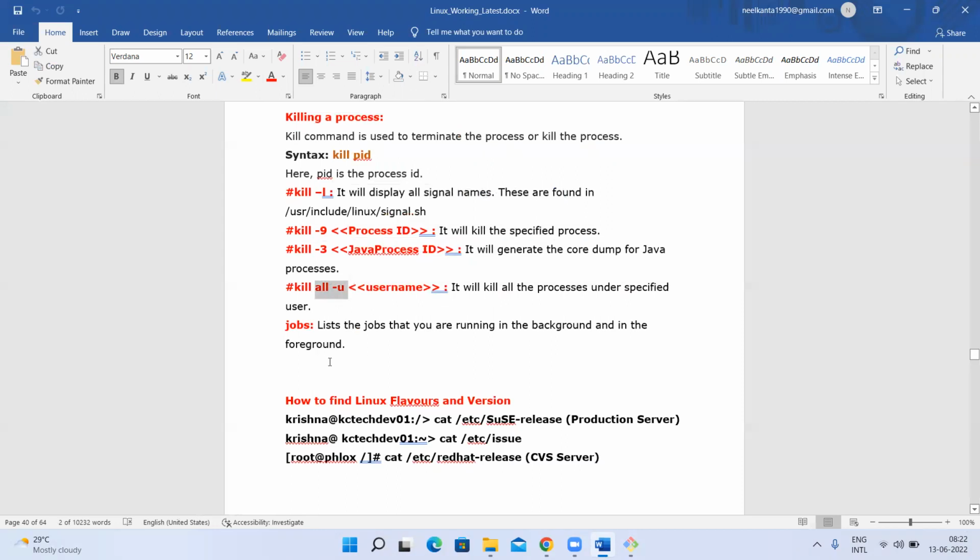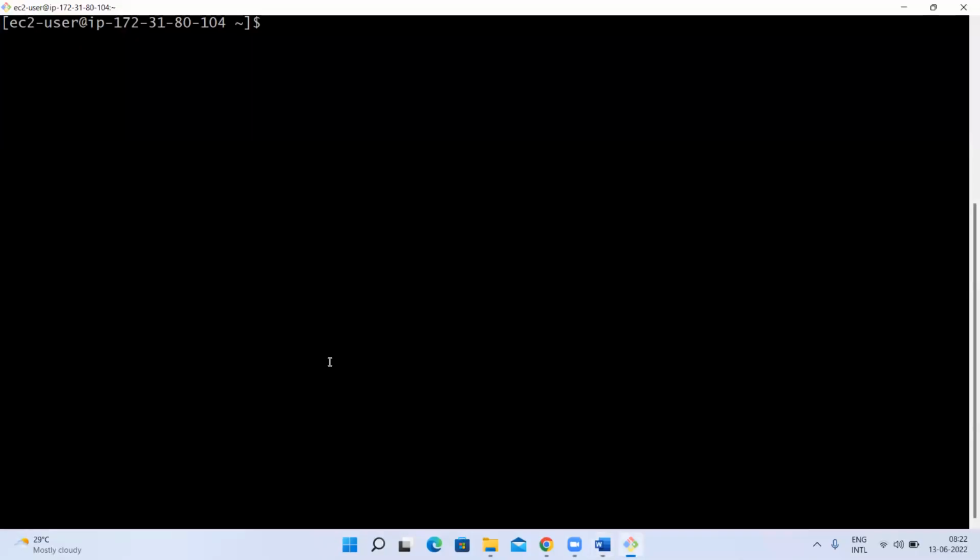And I want to see all the jobs running in the background. This is a very important question. One more question: how to run any process in the background? That I'll teach in shell script. For now, you remember it.